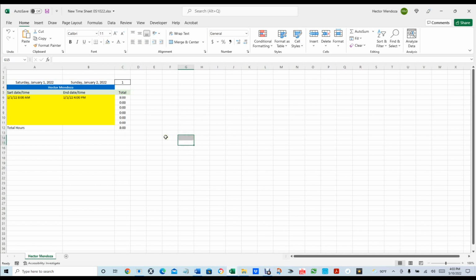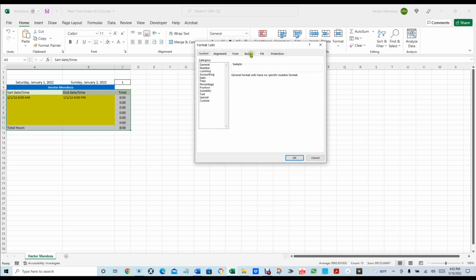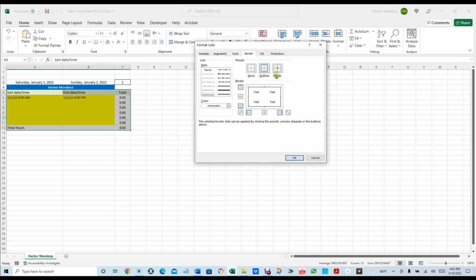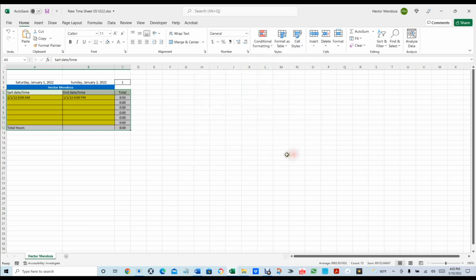Now, I'm going to start from here all the way down here. I'm going to hit Control 1. I'm going to go to Borders. I'm going to outline the outside and inside. Hit OK. Now, starting to look pretty. Okay. Let me see what else I wanted to do here. I did want something else.